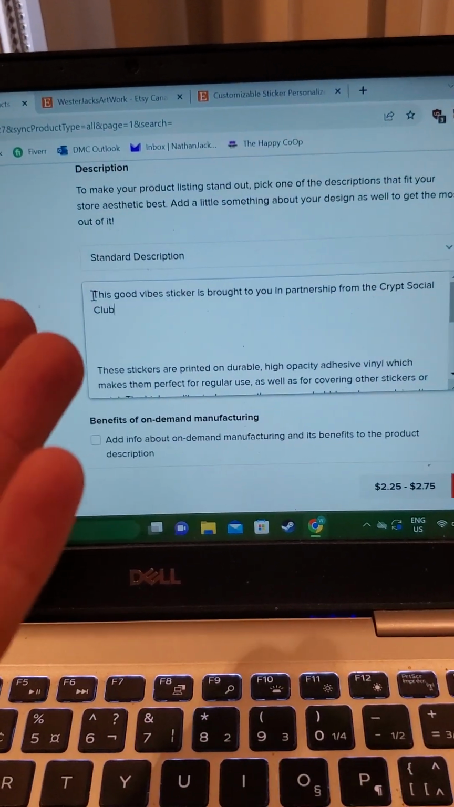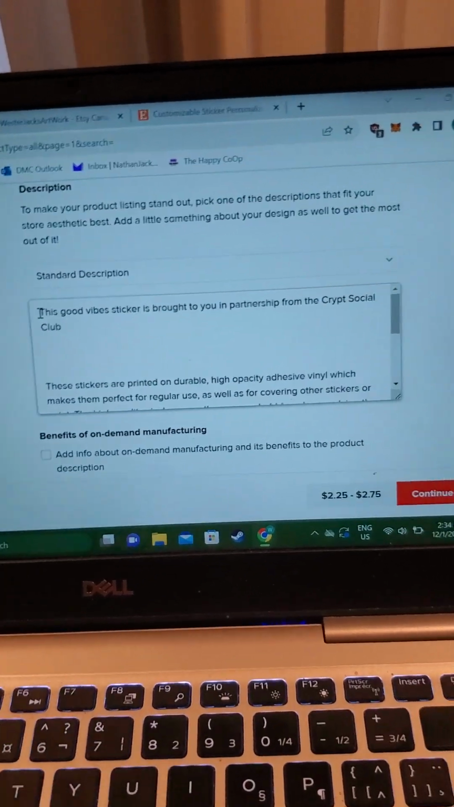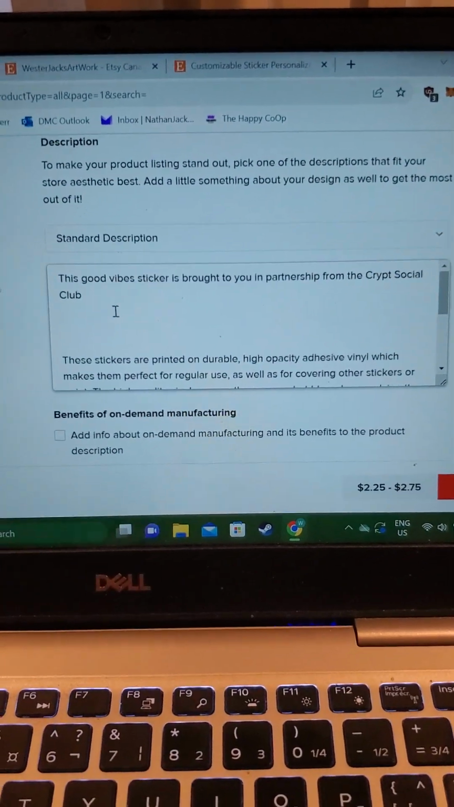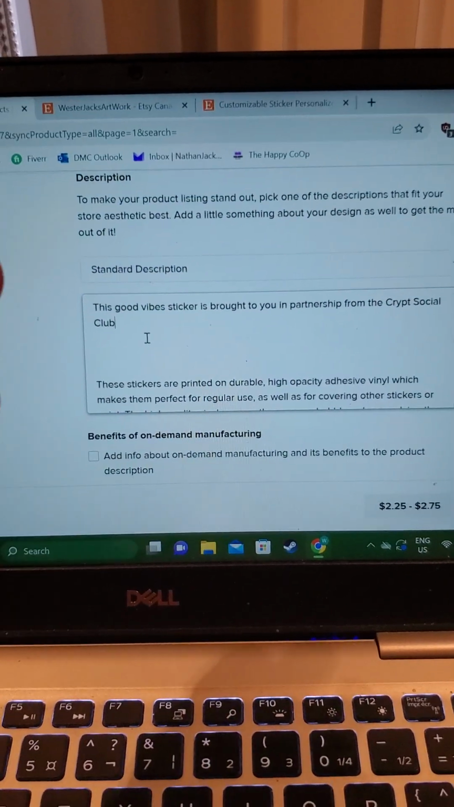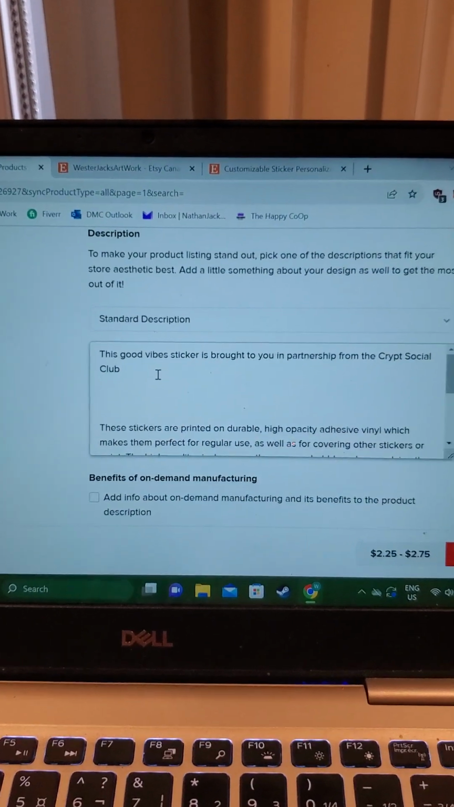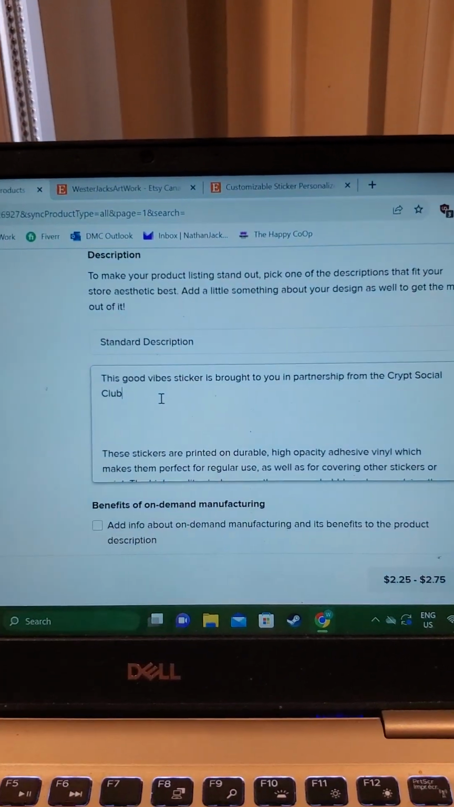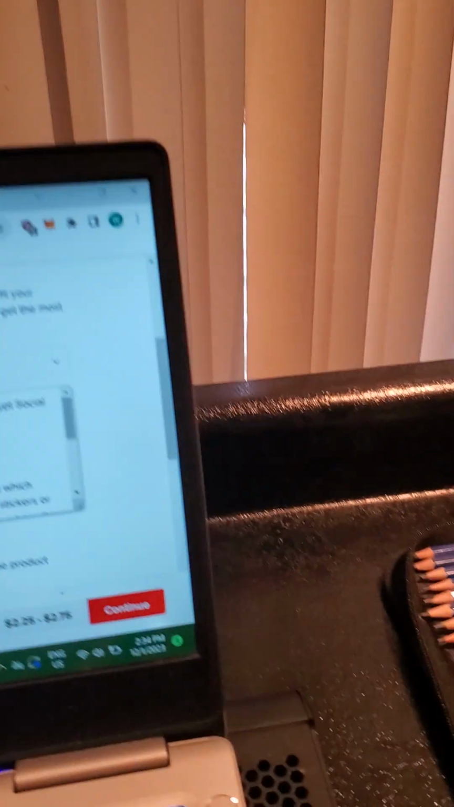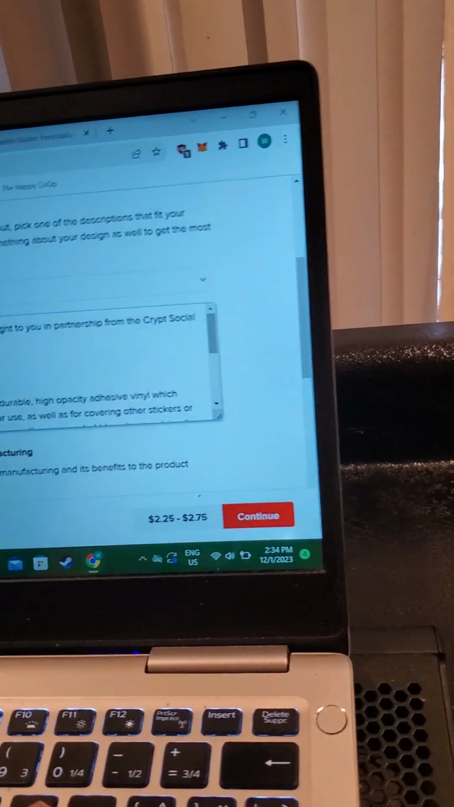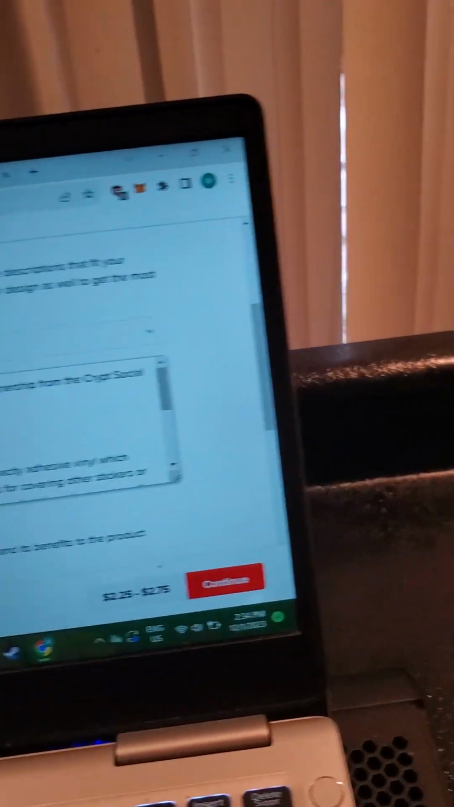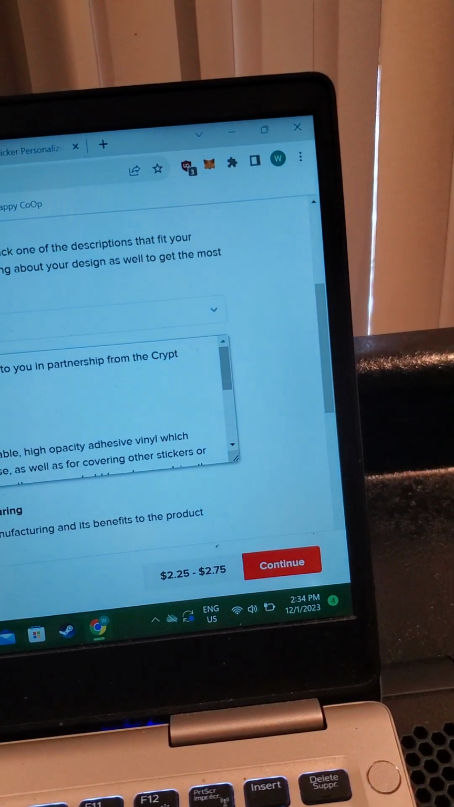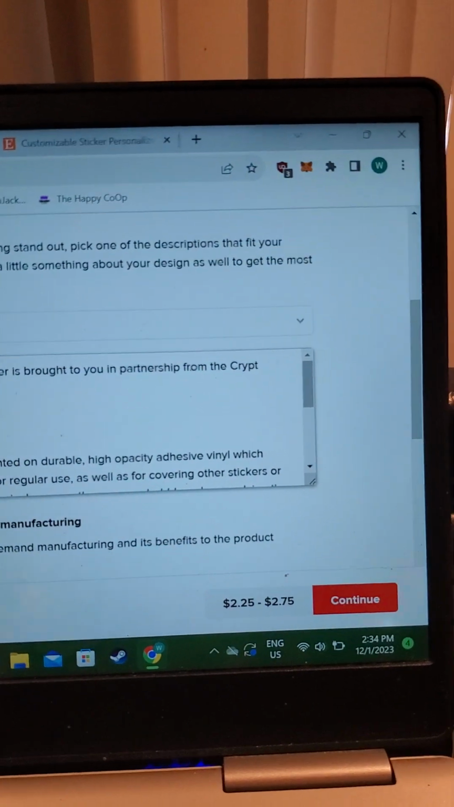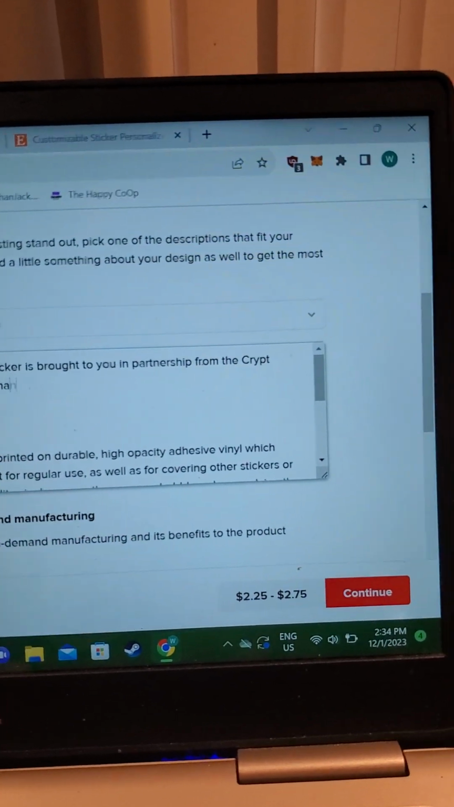I am going to make this listing, so I want to give it a legitimate description. I don't just want to write blah blah blah and throw it up there so it looks like ass. Just to give you an idea of how to make a listing. I'm also going to pay attention to my punctuation here. Good vibe stickers. It is brought to you in partnership with the Crypt Social Club and.